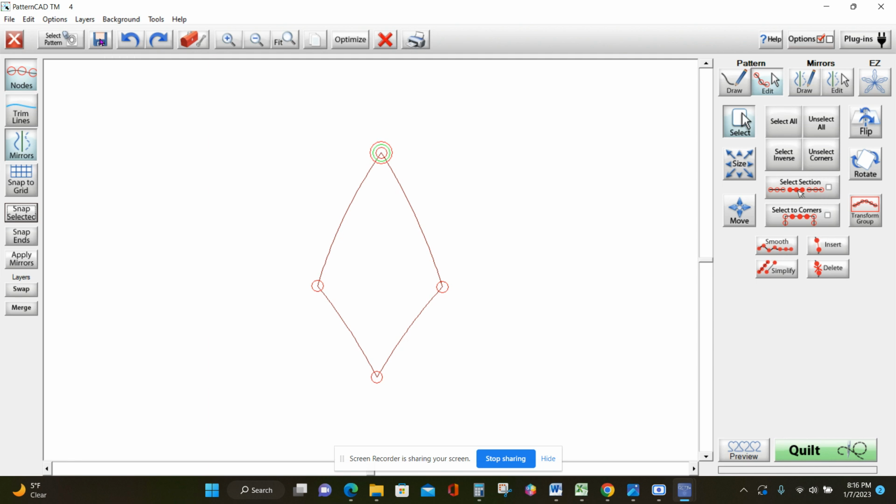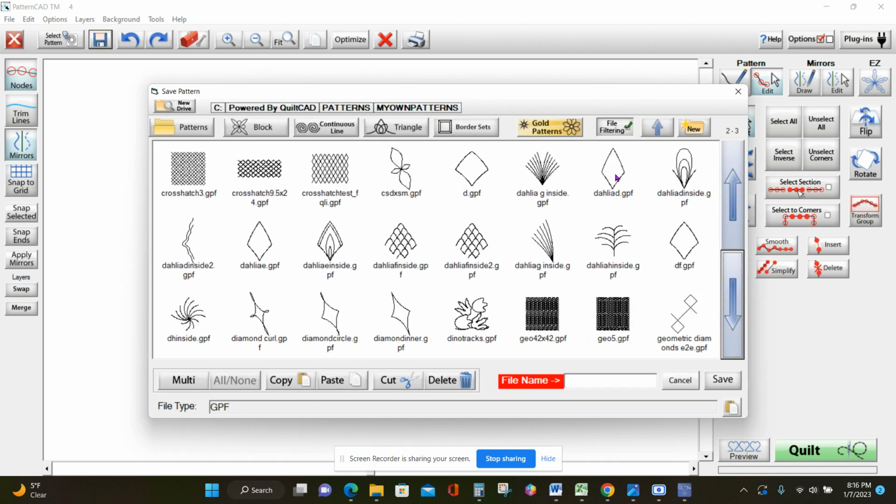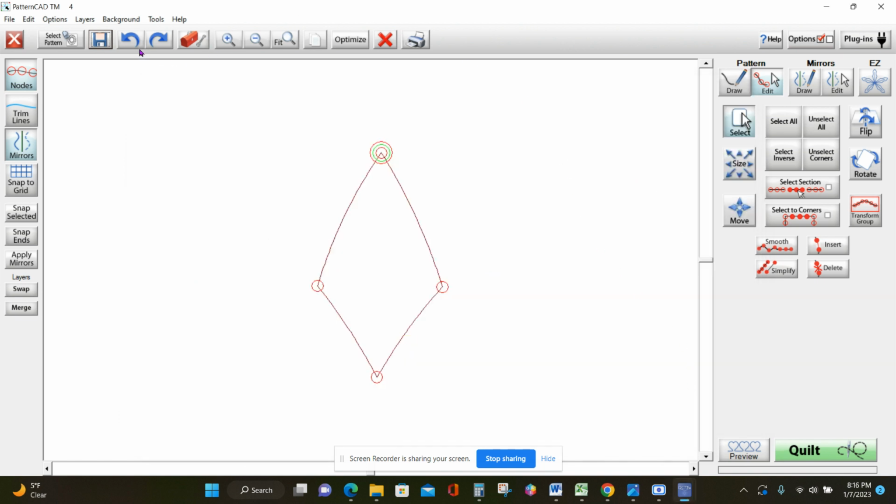So we're going to go into save, and we're going to go down here, and we're going to save it under Dahlia D. But I've already done that, and I don't want to resave it because I'm actually very happy with the one I have. So I'm just going to get out of here.